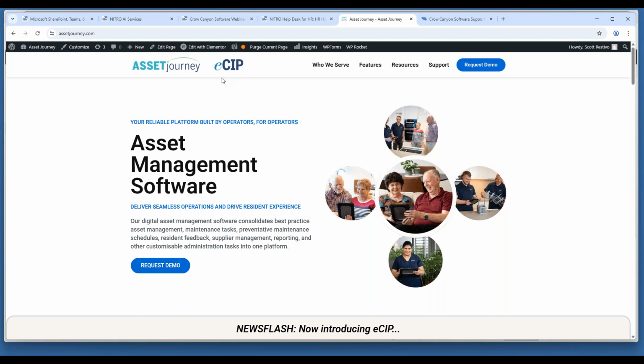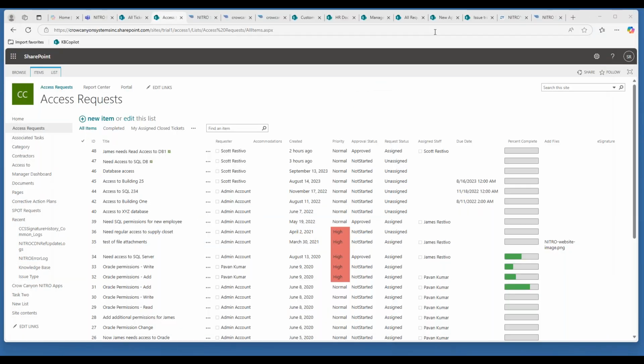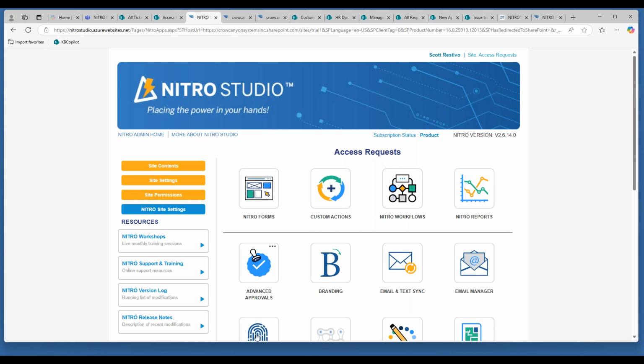One last question. Can you build a workflow to require multiple approvers? Yeah. Oh yeah, absolutely. Approvals are so much part of what we're doing here that we actually have this whole advanced approval form thing right here.